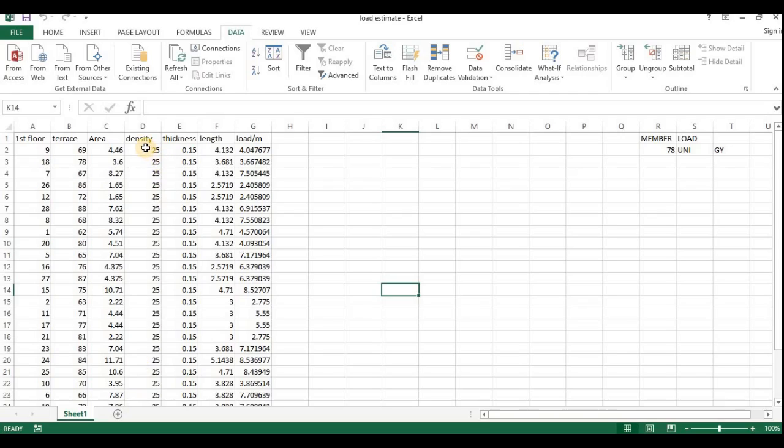The density of the slab: we are providing the slab as reinforced concrete, so obviously it is 25 kilonewton per cubic meter density. Then the thickness of the slab: we need to design the slab manually, so that we can find the thickness as per requirement, okay. As per requirement we can find the thickness; the minimum thickness, you know, is 100 mm, and you can go up to 250 mm, okay. So I have provided the thickness of the slab as 150. If you want to provide 100 mm, change this value to 100 mm.